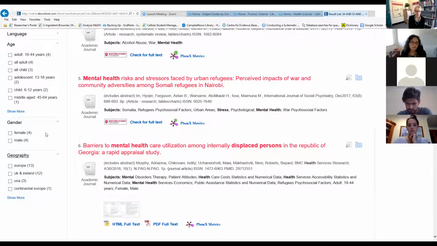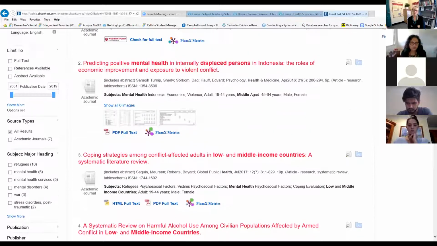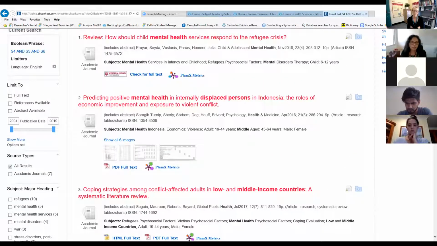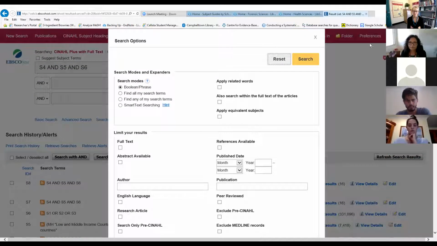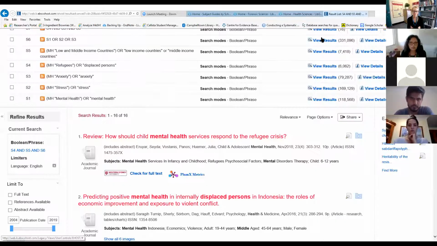Okay. So the best thing is that if you want to apply any of these limits, just do your search, complete it, and then under the limit to, go to show more. And here you can apply all the limits at the same time instead of doing it one by one. Okay. So I'll just cancel these.